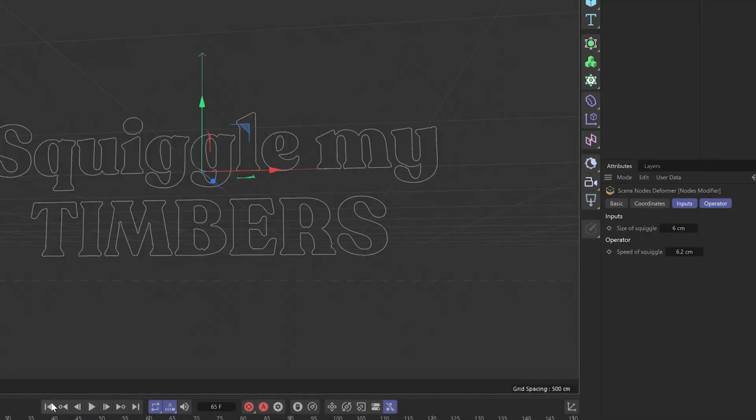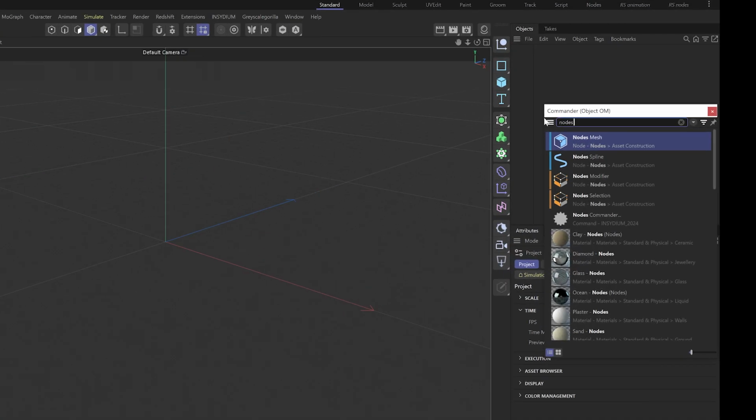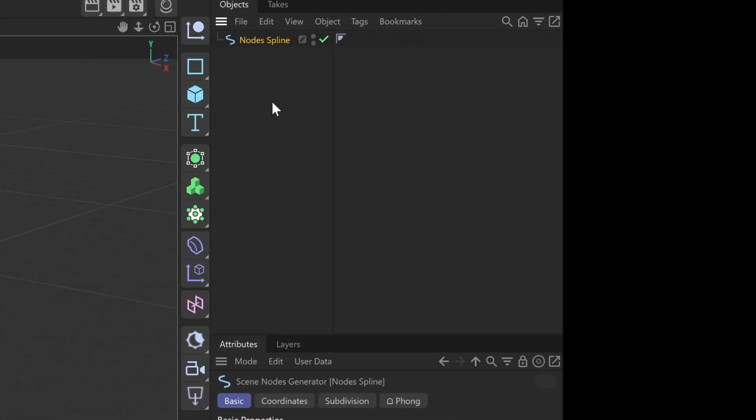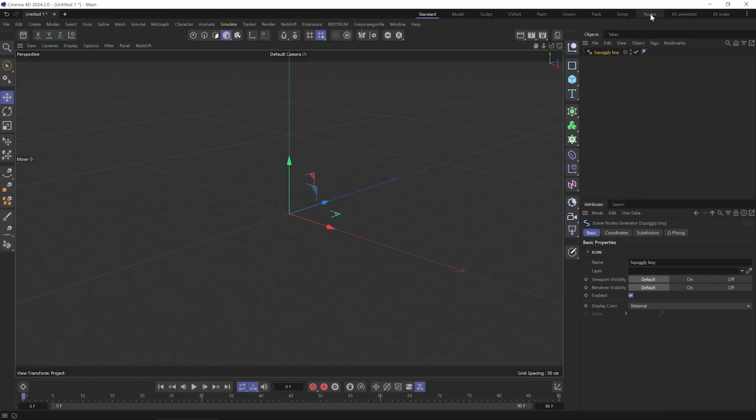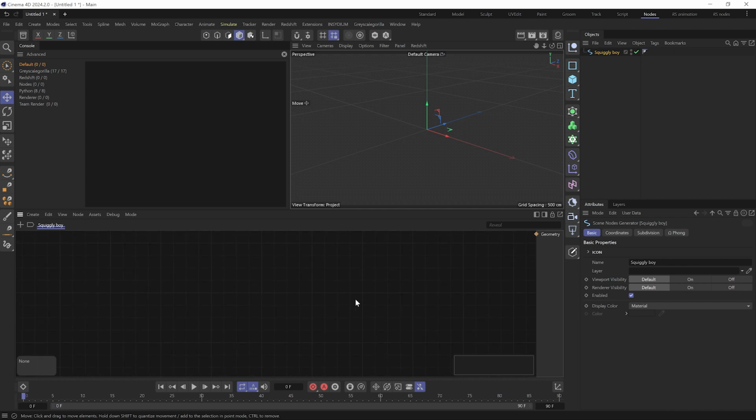So let's see the technique in action. Blank Cinema 4D scene, Shift C, we'll add a nodes spline here. And that's what we're going to build everything off of. Let's just name it Squiggly Boy. And I'll switch into our nodes interface here. And when we select this object, we'll see, hey, we got nothing going on here.